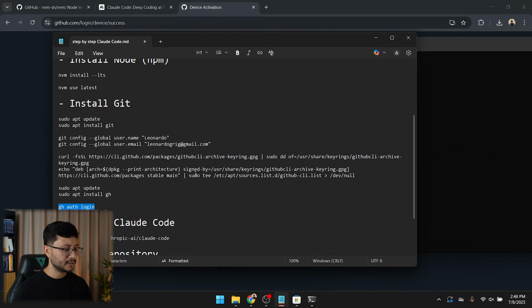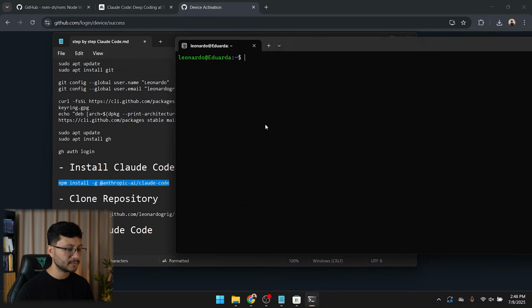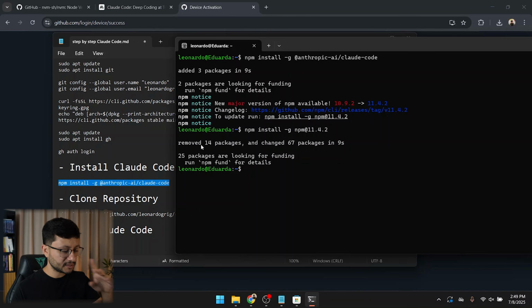Clear that out, and let's continue on and now actually install Claude Code. Just use this command, paste that in there, npm install Anthropic AI Claude Code. It's done. It installed correctly. Now let me just update my npm like the description tells me to. And now let's understand exactly what we have.